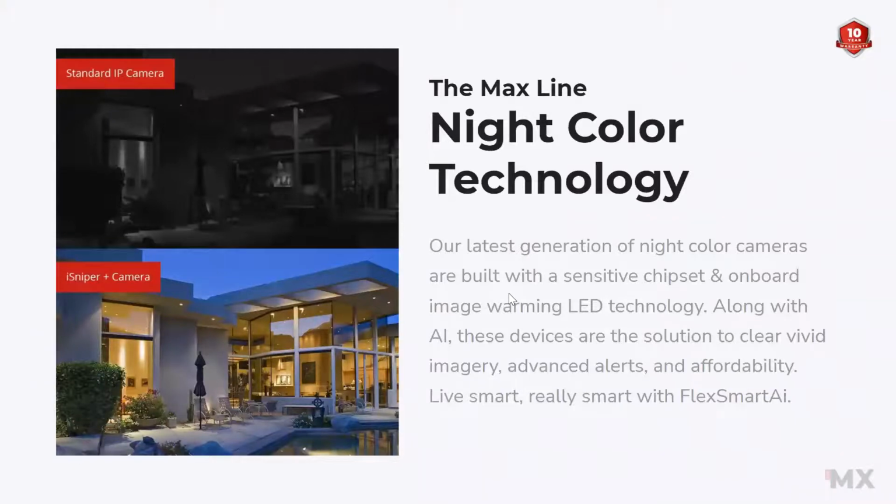Our MaxLine with night color technology allows you to utilize our new soft white light LED bulbs. Here, you're not going to have any kind of IRs. You're going to have Starlight, and then you're also going to have these soft white light bulbs. So this is going to illuminate the scene by itself, just using that soft white lights, which are adjustable in intensity.